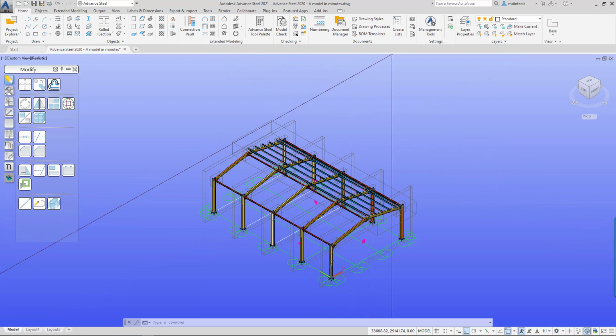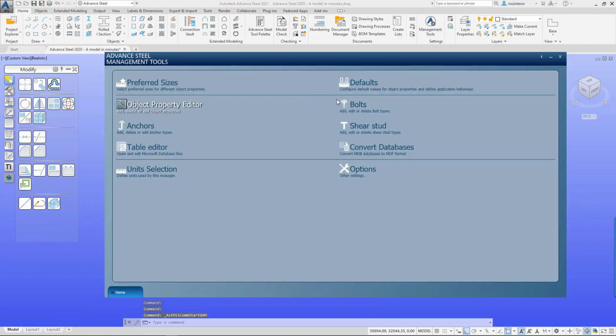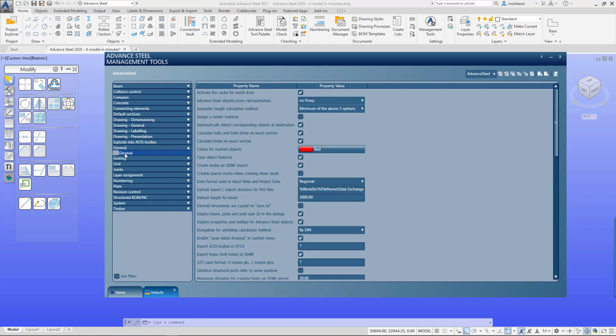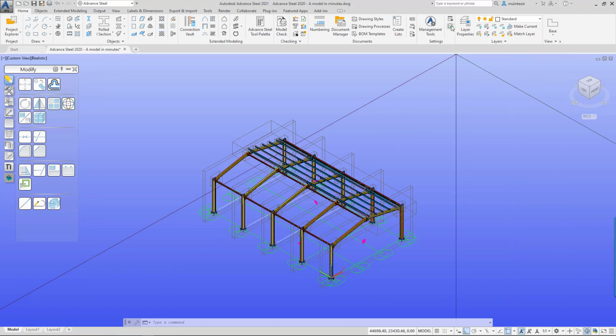If we click into management tools and then go to defaults, and then under the general tab, you will see there is an option here called derived documents are copied and save as. Now currently that is unchecked, so when I save as, it will just save the model. If I tick this on, update and load settings in Advanced Steel. So let's load settings, close it down, update defaults.